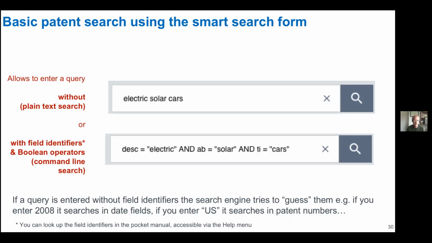But I suppose if you're new to this, you would like to first do a plain text search, where the database tries what they call a smart search. They try to figure out if the words you're using correspond to the content, or to the title, for example. If I put 2016, the database would try to guess that I may mean a publishing year.